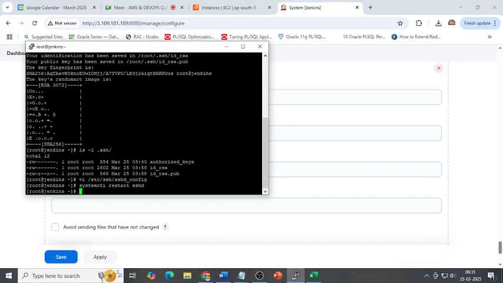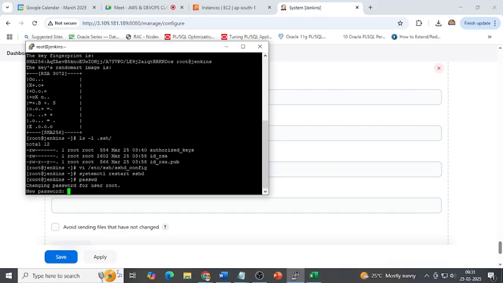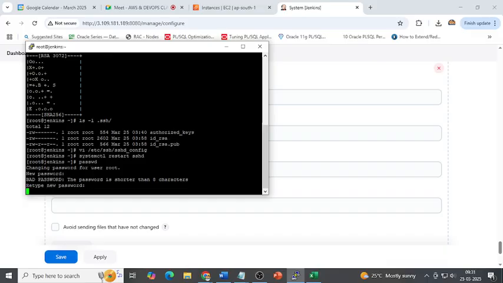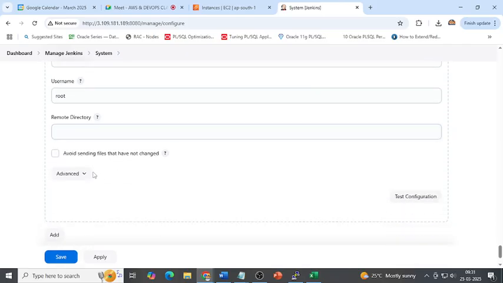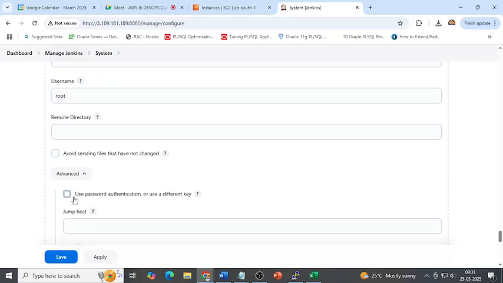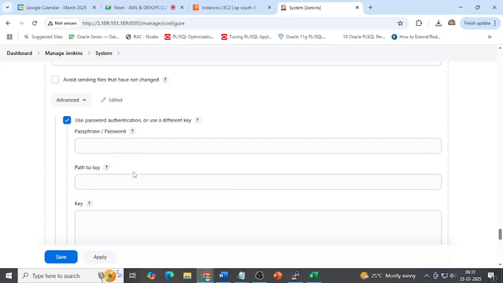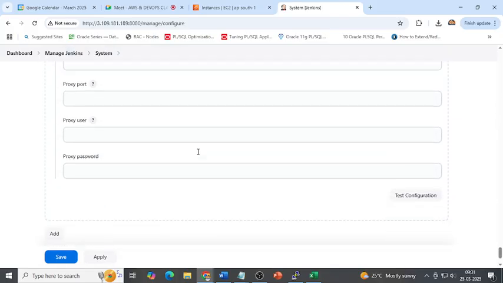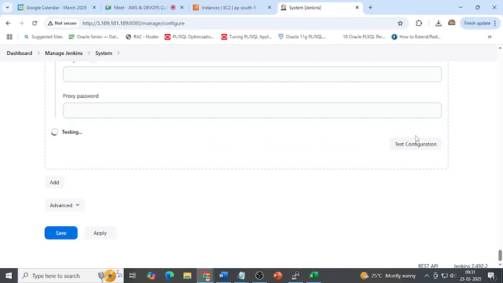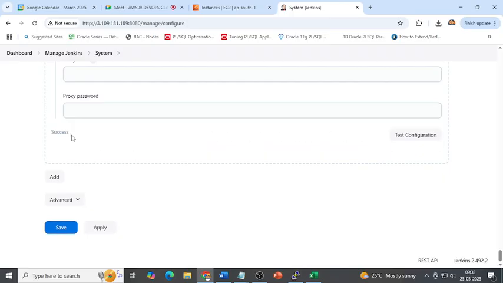Now when I set the username root, we have to set the password also. passwd as a root, enter. I am setting welcome. Back to here, username root, and click on Advanced and choose use password authentication or use a different key. So password authentication, click, and the password is welcome. Now we have to test the configuration, whether this configuration is okay or not. So it will show success.